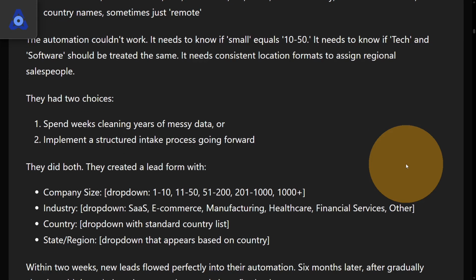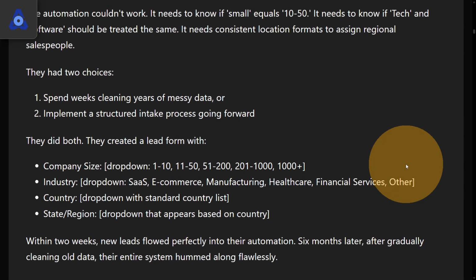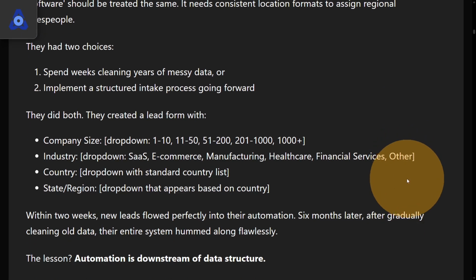They did both. They created a lead form with company size as a drop-down, with options 1 to 10, 11 to 50, 51 to 200, 201 to 1,000, and 1,000 plus. For industry, they had a drop-down with options SaaS, e-commerce, manufacturing, healthcare, financial services, other. For country, they had a drop-down with a standard country list. And for state/region, they had a drop-down that appears based on the country.